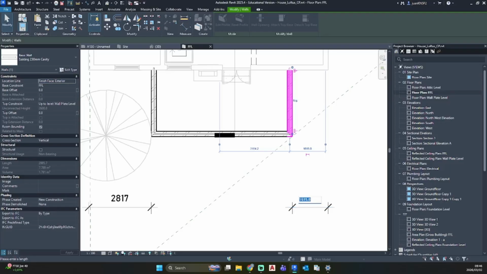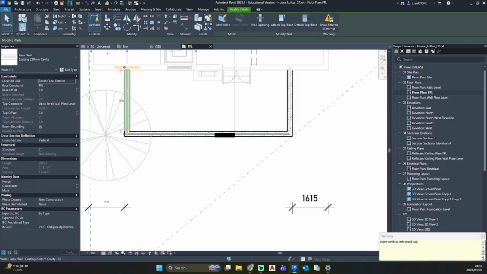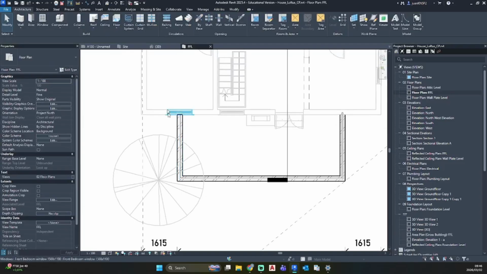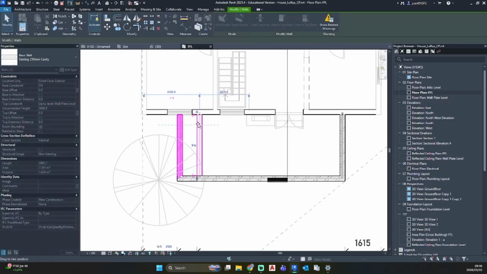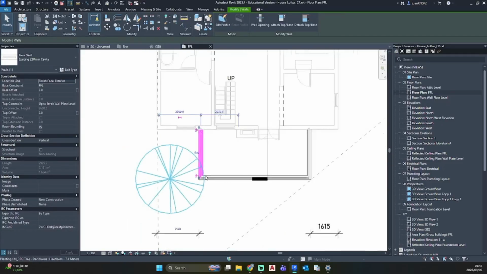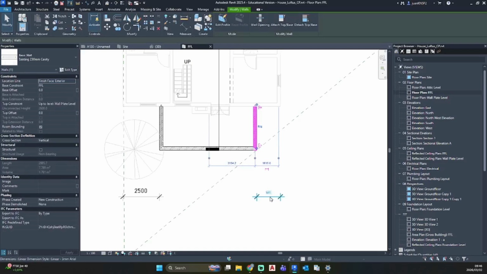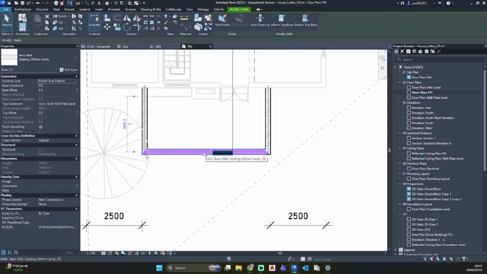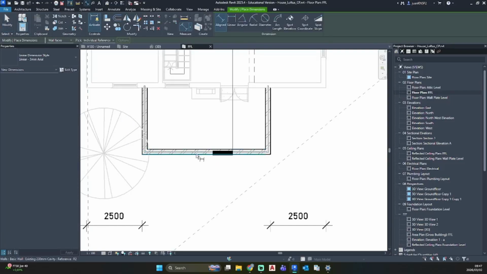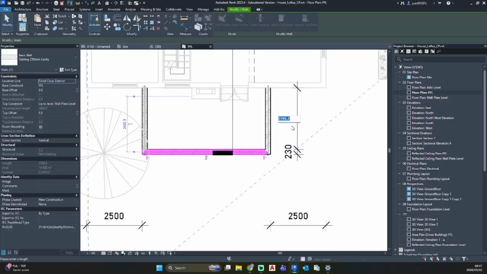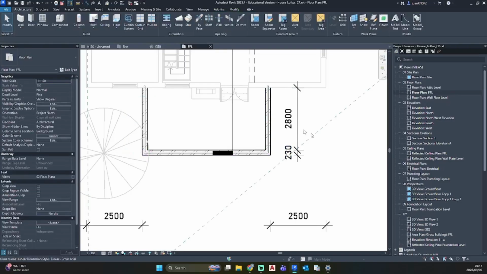We have 1.6. So we need to keep that the same. And I'm going to change this to 1.615. And that is on the window, which we do not want. So we'll need to take this in and keep it on 2.5 meters. Let's see our depth. I'm just going to do that so I can see the internal one as well. And let's make this a nice equal 2.8.